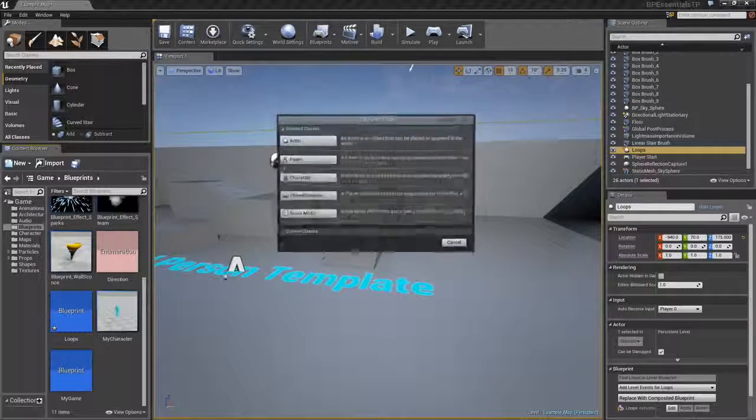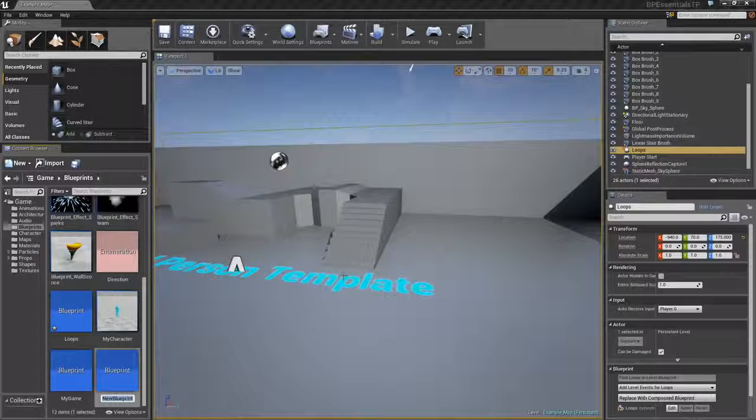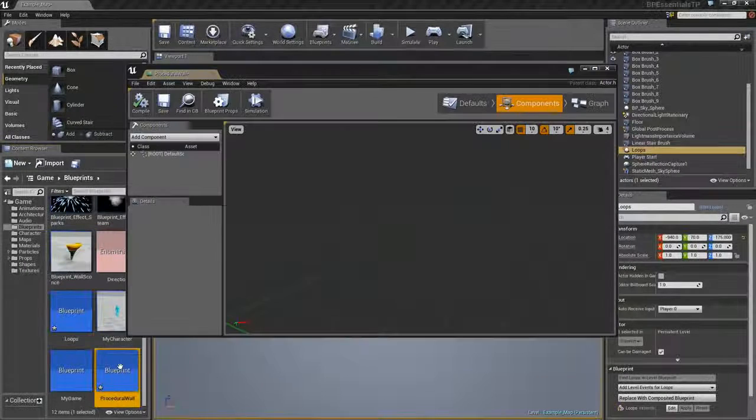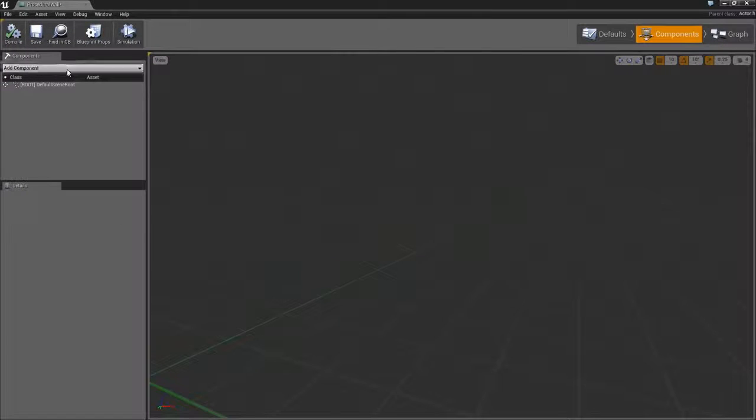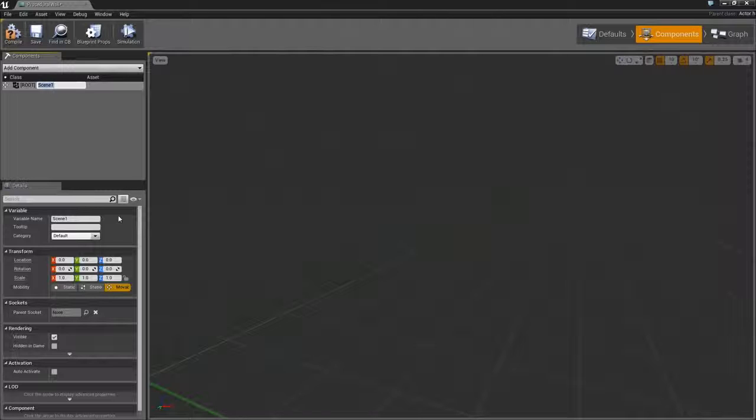I'm going to right-click, make a new blueprint, make an actor, and we're going to call this procedural wall. We're going to make a procedural wall system, and it's going to be amazing, and you're going to be really happy about it. So let's see, here we are in our components list. The first thing I'm going to do is add a scene component. This is, honestly, for the most part just habit for me, and we'll call that root.